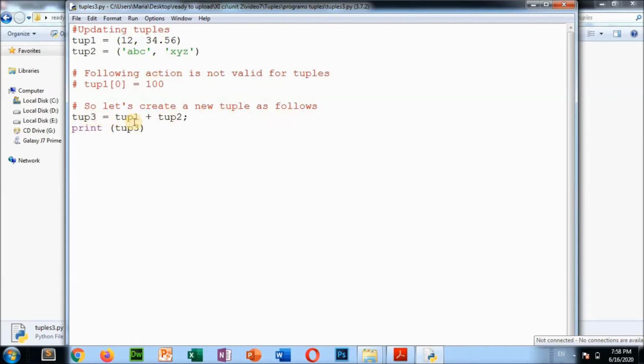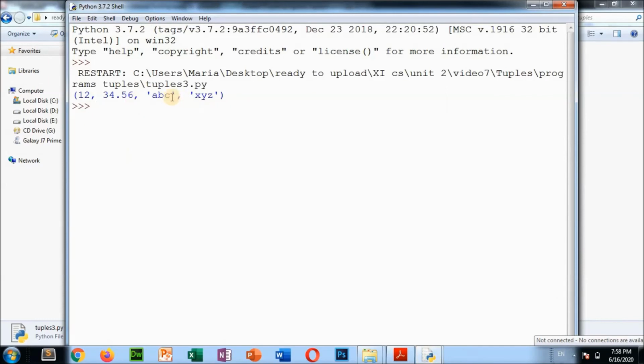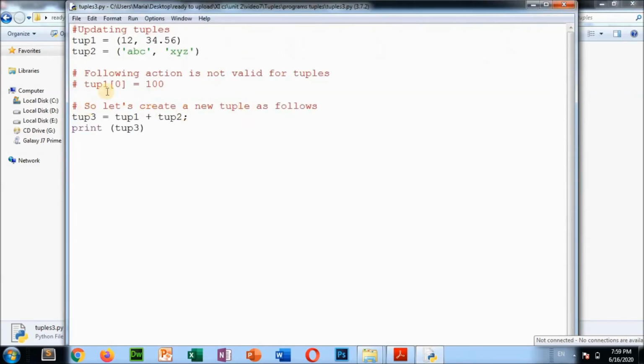Let's see, create a new tuple as follows. TUP3 is equal to TUP1 plus TUP2. That means we are going to join these two tuples. So it will display TUP3's value is 12, 34.56, ABC and XYZ. All these values it will store here in TUP3. It is concatenating. Press F5. So these values are coming as TUP3.